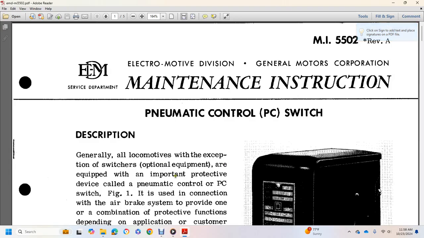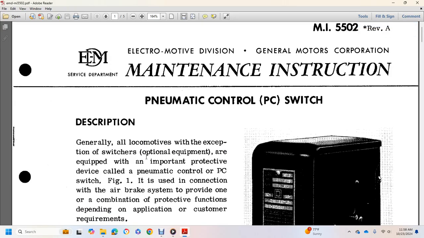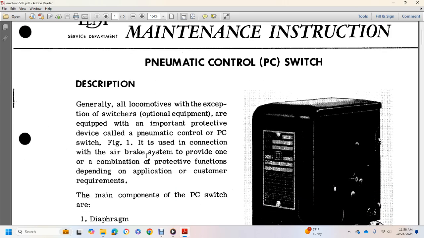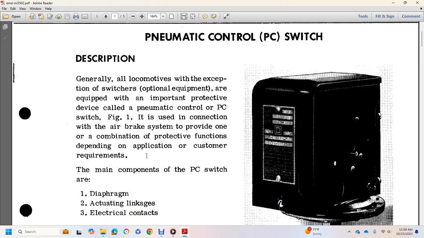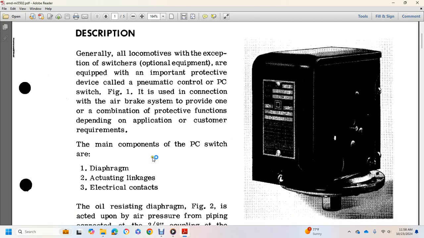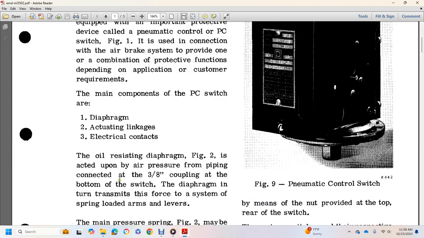Generally, all locomotives, with the exception of the switch of the optional equipment, are equipped with an important protective device called the pneumatic control, or PC, switch. Figure 1 shows the connection with the air brake system, provided with a combination protective function depending on the application and customer requirement. The main components of the PC pneumatic control switch are the diaphragm, actuating linkage, and electrical contacts with a resistor.